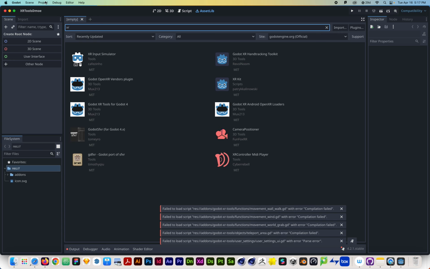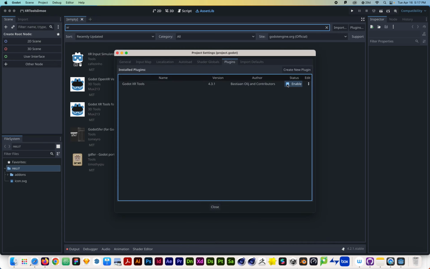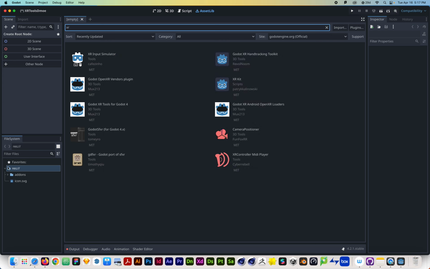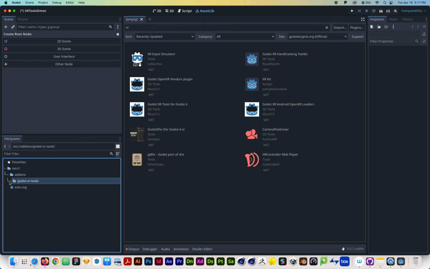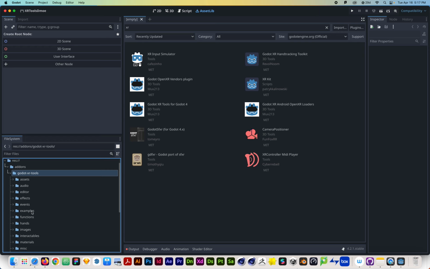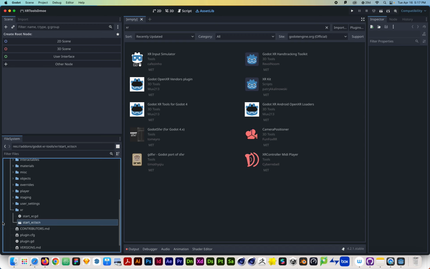We've installed it successfully. Here I think I do have to go to project settings, plugins, and enable, and then close. And so now inside of our file viewer, we have the folder called XR Tools, and you'll see that it has all these different folders. And inside of those folders, we have different scenes that we can use to kind of speed up our XR development process. So for instance, inside XR, we have this Start XR scene.